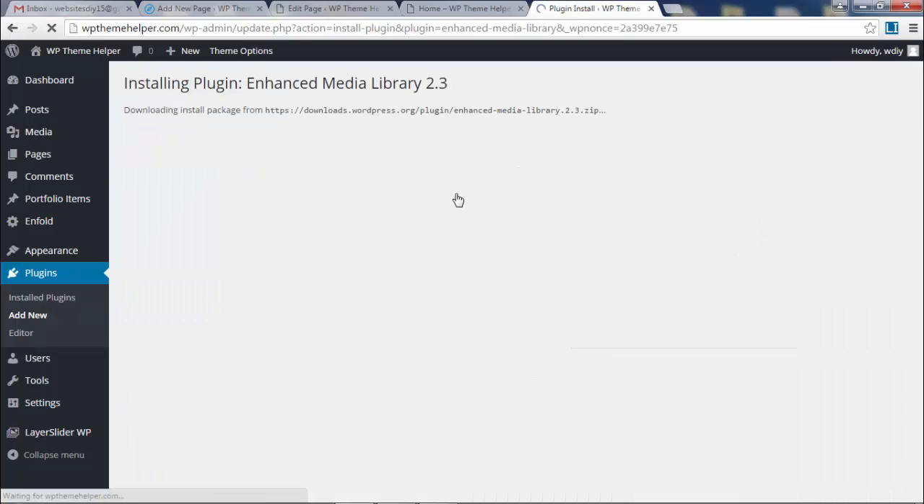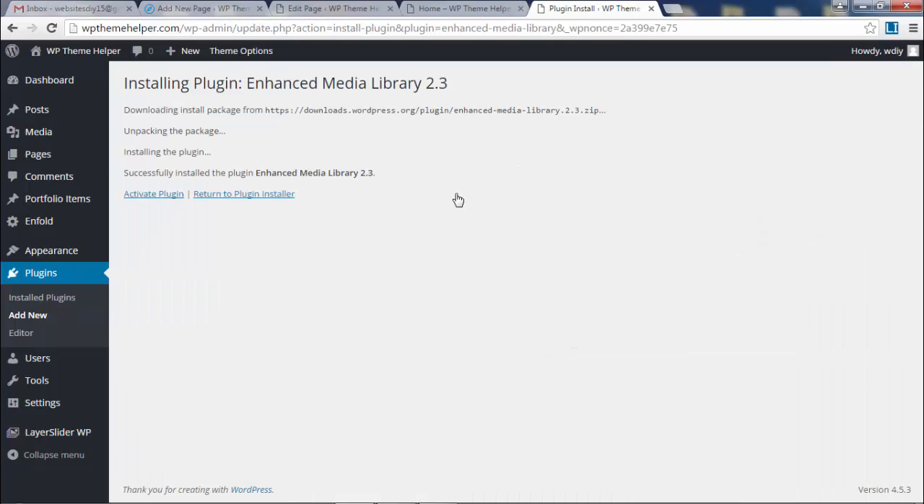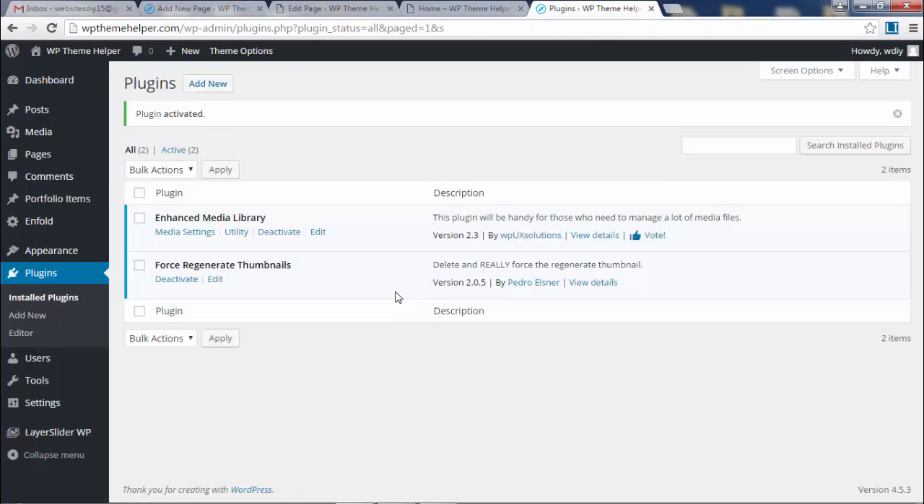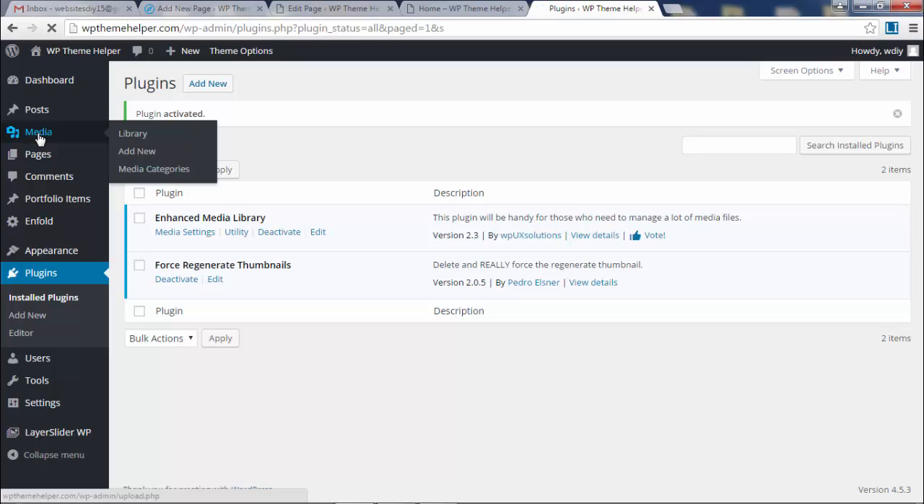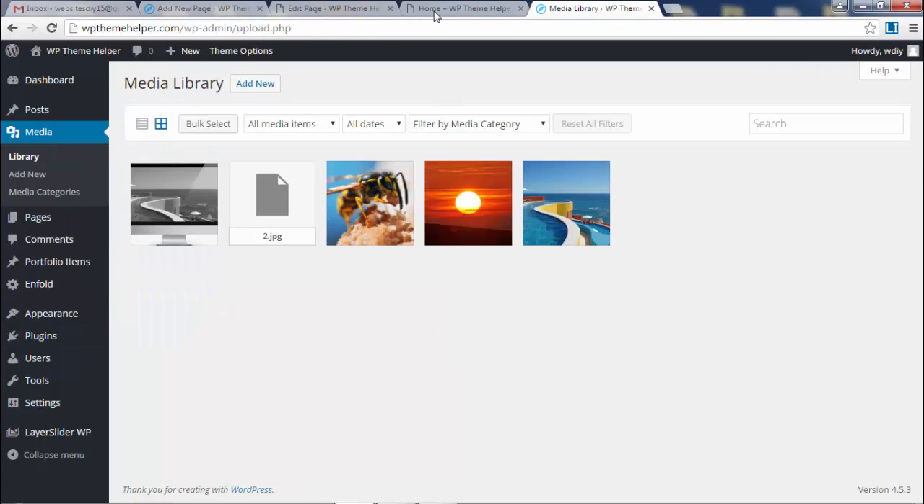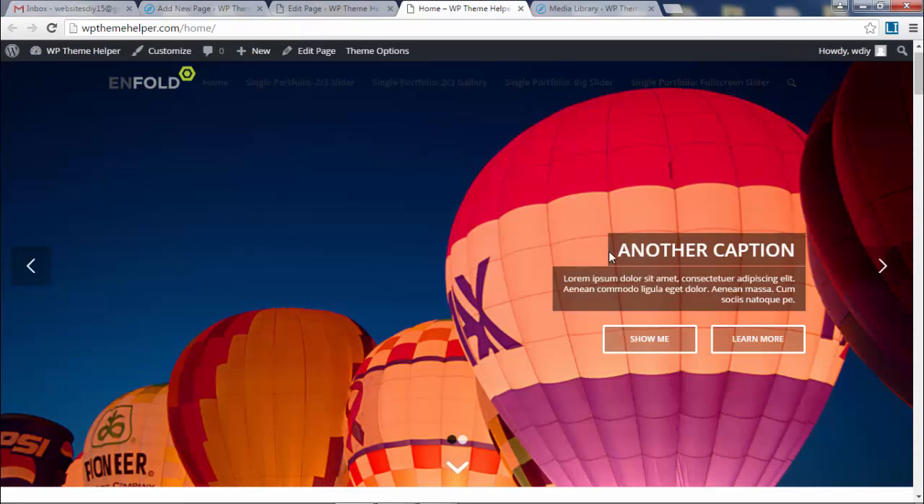Install this plugin right here. What this plugin is going to allow you to do is organize your images by category. By default, WordPress does not let you categorize images. When you click on media and go to library, they're all going to be in one folder. This plugin allows you to add categories to your images. So let's go to media and upload an image that I'm going to use for this front page right here.